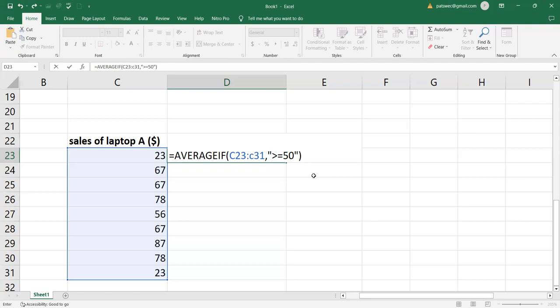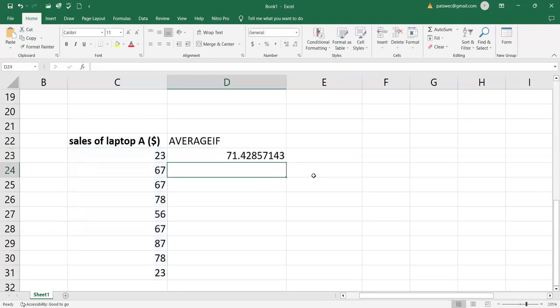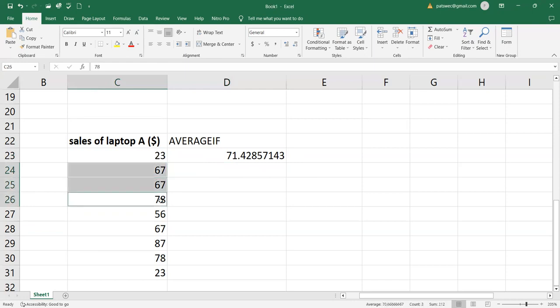If that meets the criteria, then go ahead and press Enter, and you will be able to get the average. This average is obtained by first analyzing the table, and then selecting only the values which are equal to or greater than 50. Like I can get 67, I can get this, this, and this, and ignore 23.